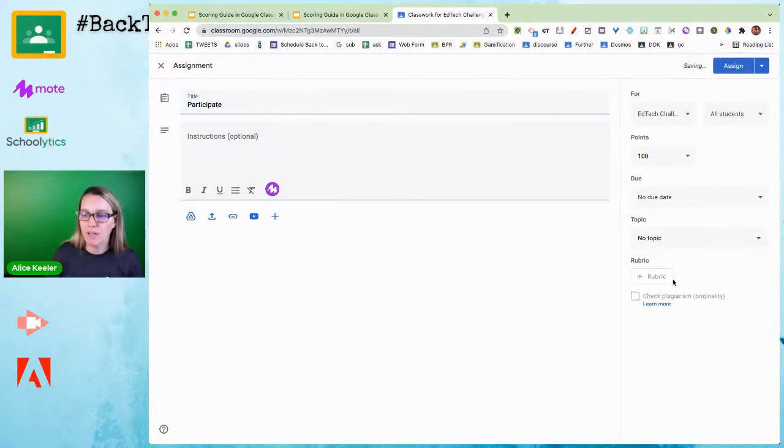And I just come over here to where it says rubric down here. I click on that and I choose import from sheets. So this is how I pretty much 100% of the time add rubrics or scoring guides into Google Classroom. I do it from sheets.